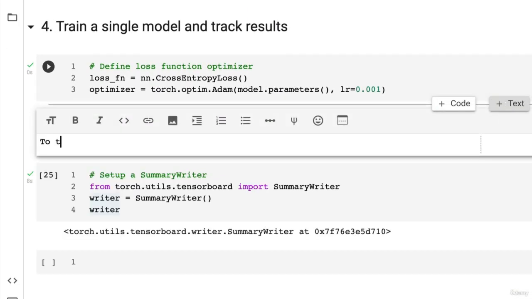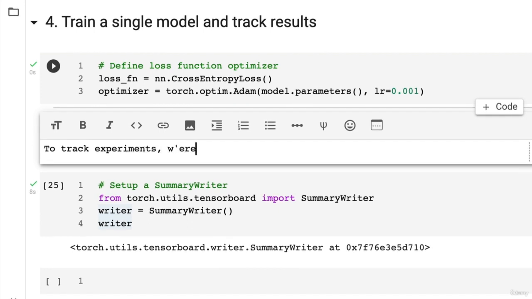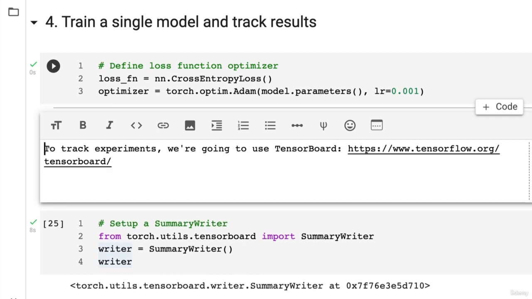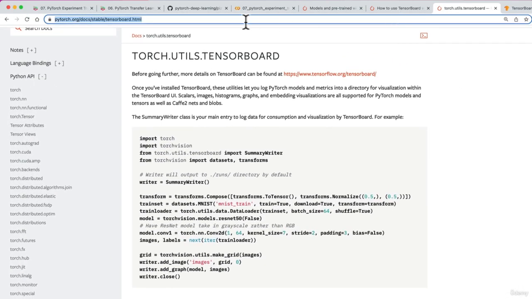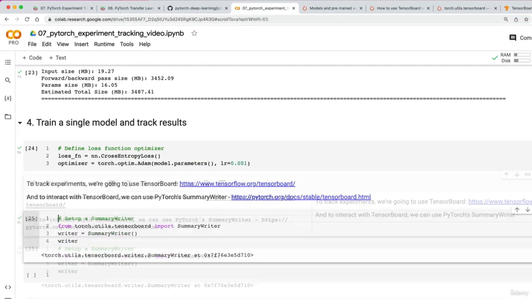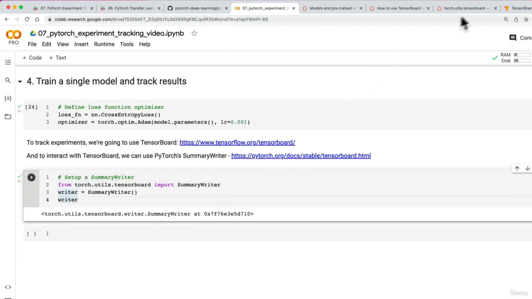So, to track experiments, we're going to use TensorBoard. So all of this information that we've got, this is important to note as well. And to interact with TensorBoard, we can use PyTorch's SummaryWriter. This is an important point: all of what we're doing here is not just like we've pulled this out of the air, this is documented. We're just going to be practicing it by writing code.